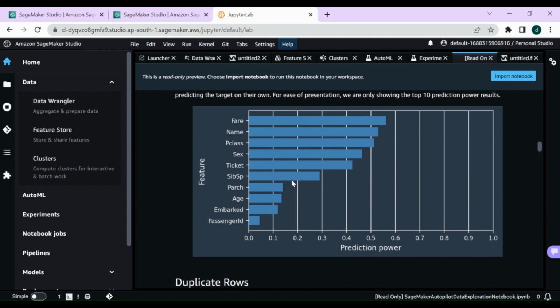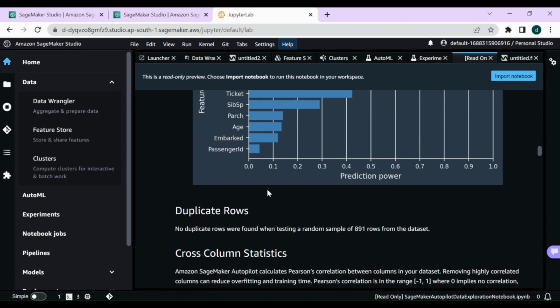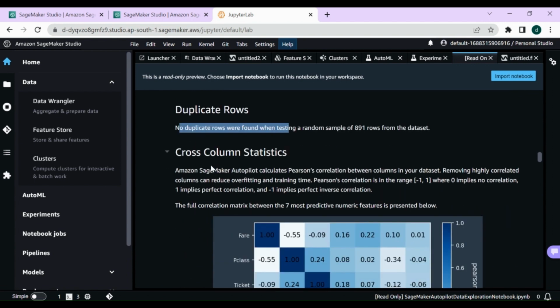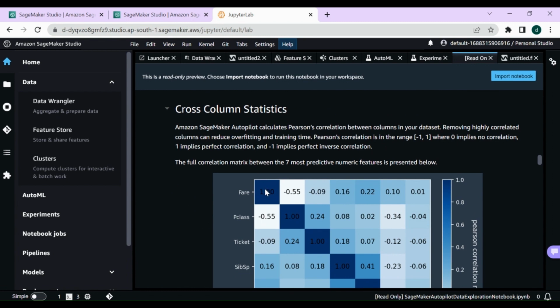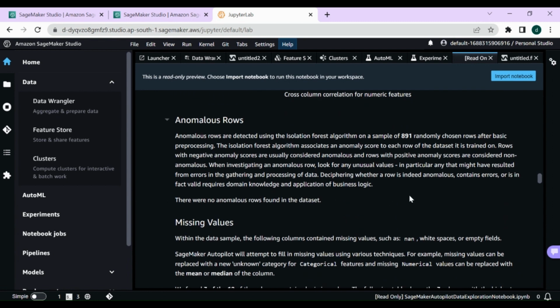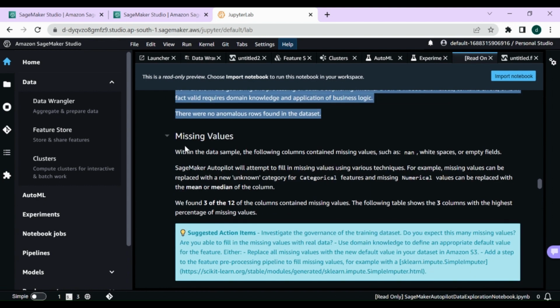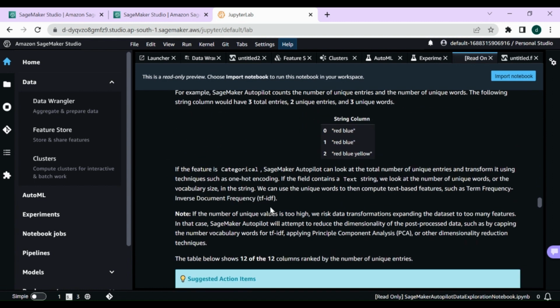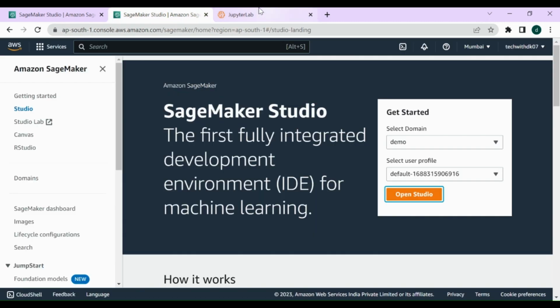It has given some prediction power for each and every variable. It says fare has a strong prediction over the survival rate, then comes passenger class, name and gender, and it says there are no duplicate rows. It has also done a correlation matrix, explains things end to end, and gives a brief summary about the data. So if you are a beginner and don't know what kind of EDA needs to be done, I think SageMaker Autopilot, I mean AutoML, is a good option for you.